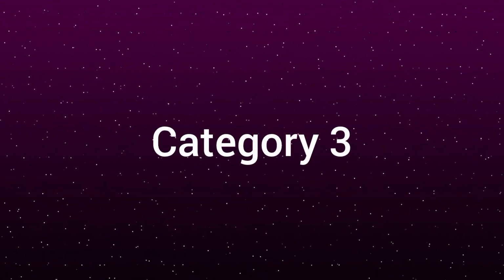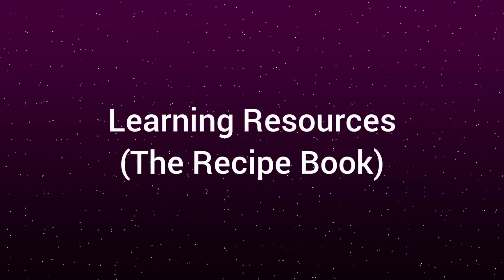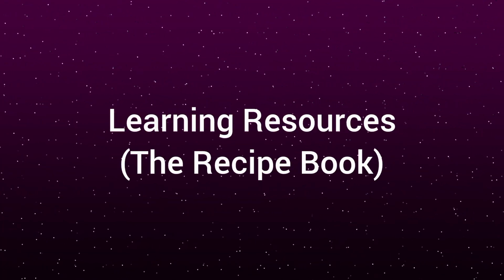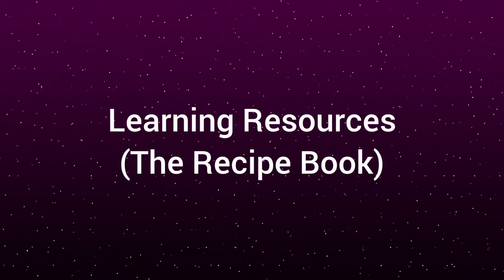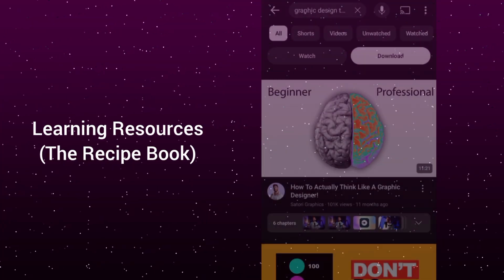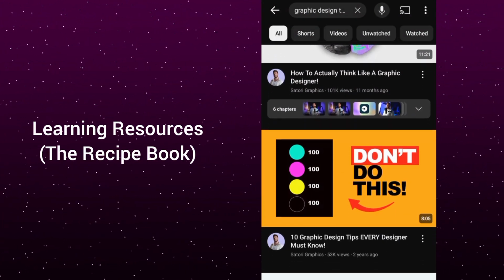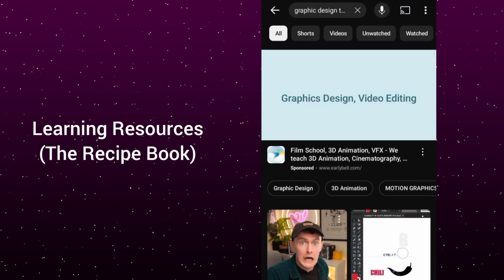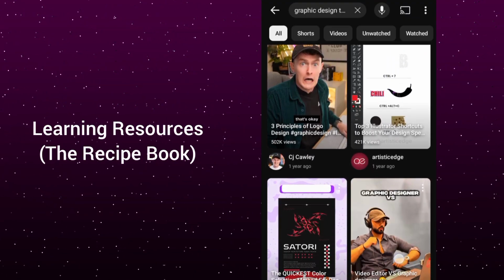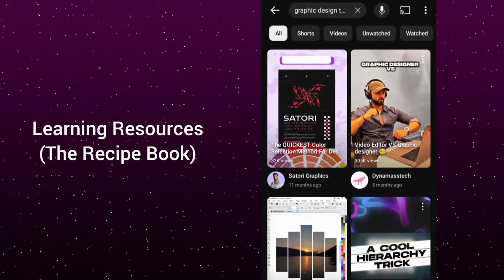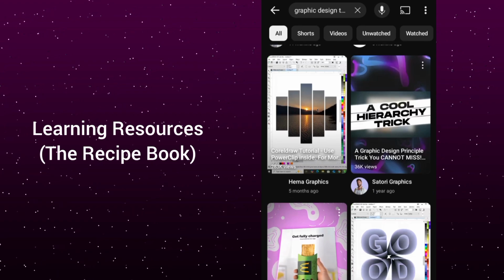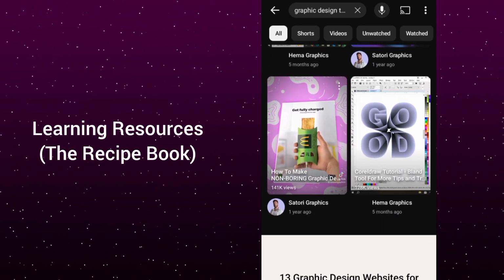At category 3, we have learning resources, which I would like to call the recipe book of a designer. This is where you upgrade your brain. These are the platforms and materials that help you to improve your technical skill, unlock your creativity, and most importantly, understand the why behind every beautiful design decision.